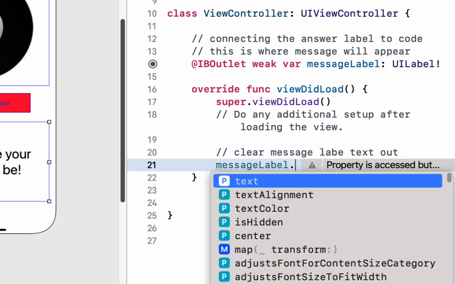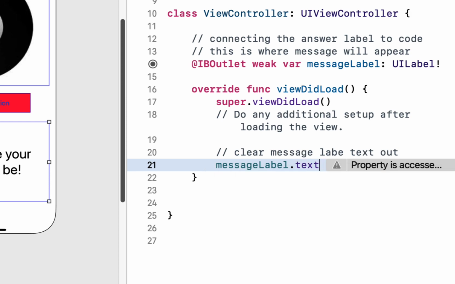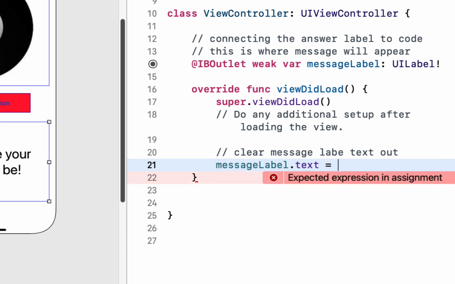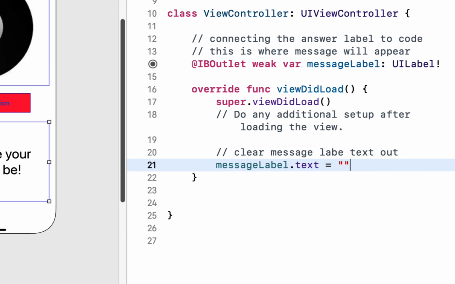So type a period, and then you can see all the different sorts of properties and behaviors that can be assigned to this label. And we want to clear out the text, so go ahead and hit return with text selected. And so we're going to be accessing the text that is stored in this message label. And let's put a space and the equal sign, and we're going to assign an empty string. So just type 2 quotation marks.